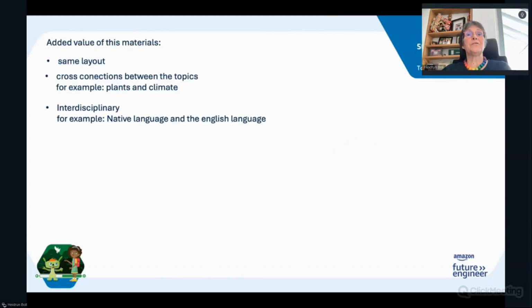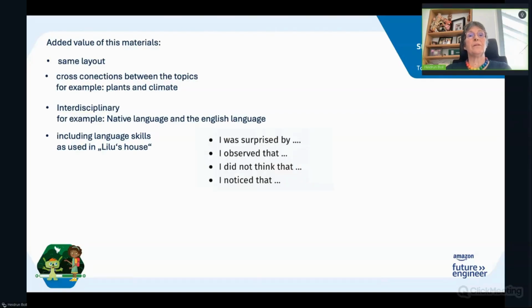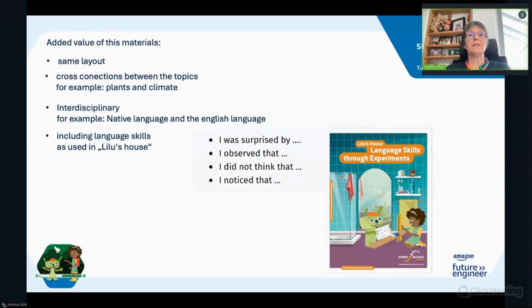And as Soraya just mentioned, you can also use this material in an interdisciplinary way when it comes to collecting and documenting data. For example, we can quickly move to mathematics or use the explanatory video in language lessons. When debriefing the experiments and their results, it is more or less obvious to incorporate language teaching, as we did in our first brochure by Lilo and Alina. Here, the focus was precisely on this combination, Lilo's house, language skills through experiments.